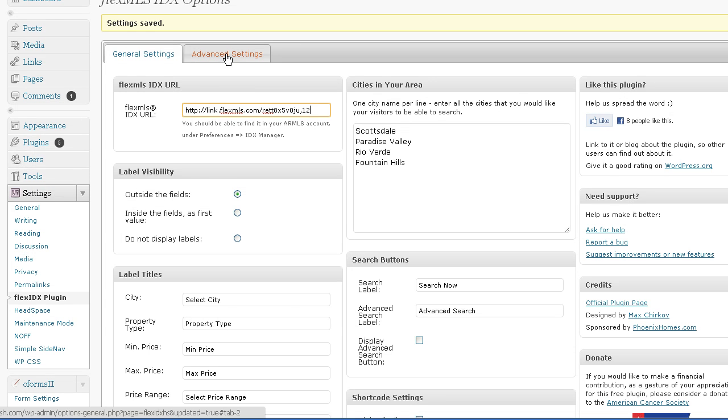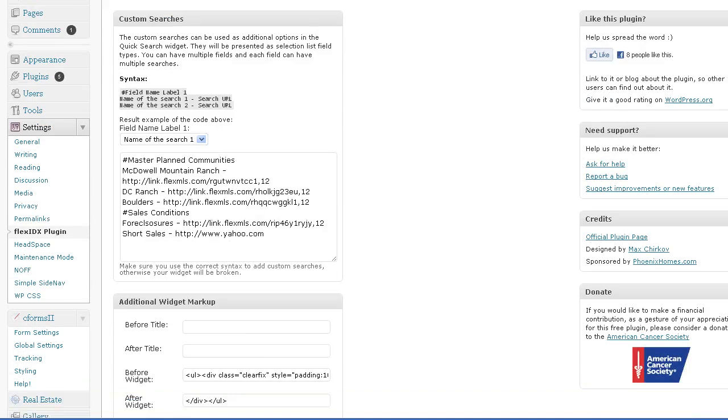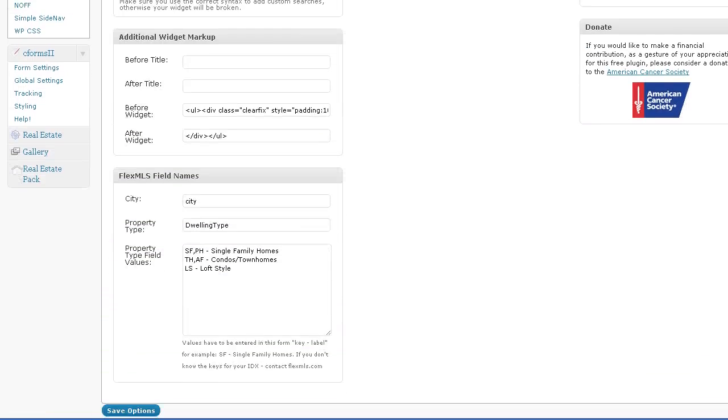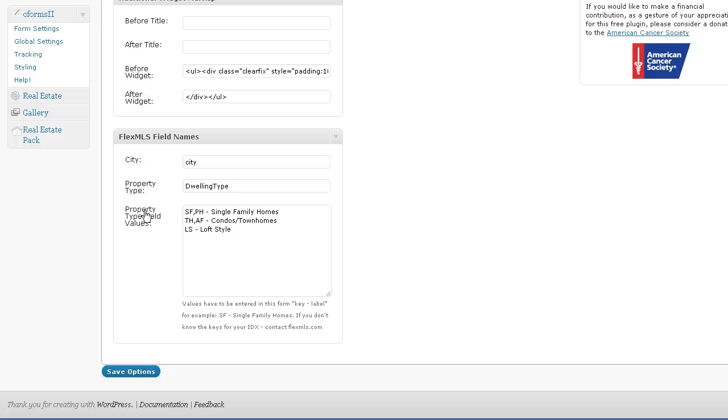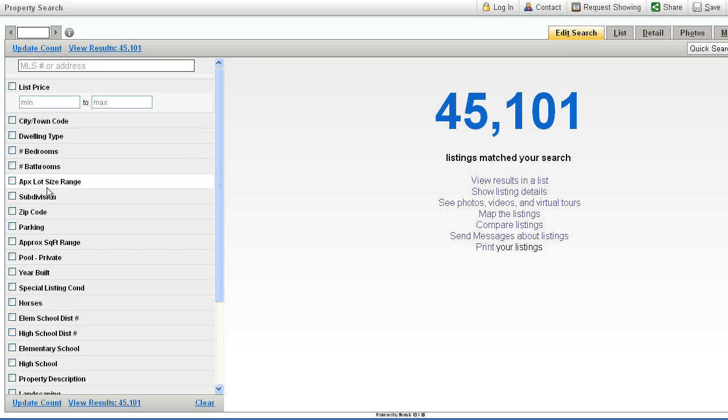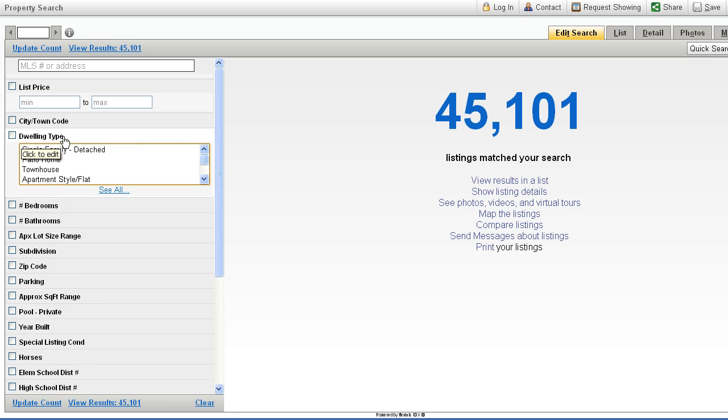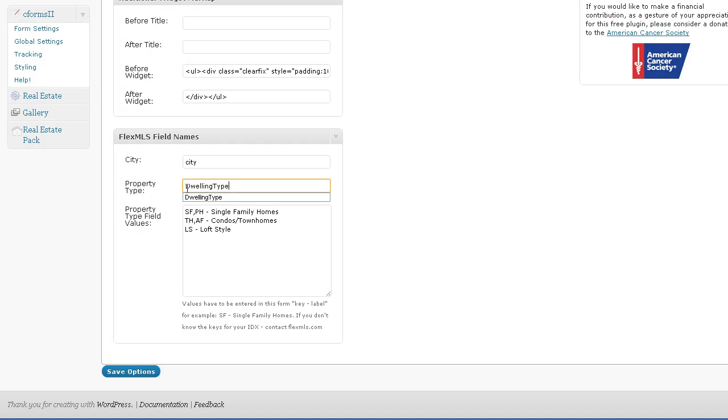Let's go to the advanced tab here at the top. This is where we'll be able to change our city name and field names. If you scroll to the bottom, to the FlexMLS field names, you can change city to area, and property type to whatever the field name you have in your IDX. In our IDX, we have dwelling type. And as you can see, you can use this exact name with no space, but preserve the capitalization. And it goes here.